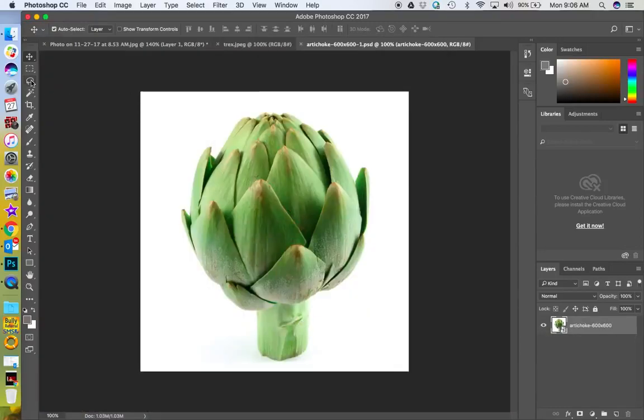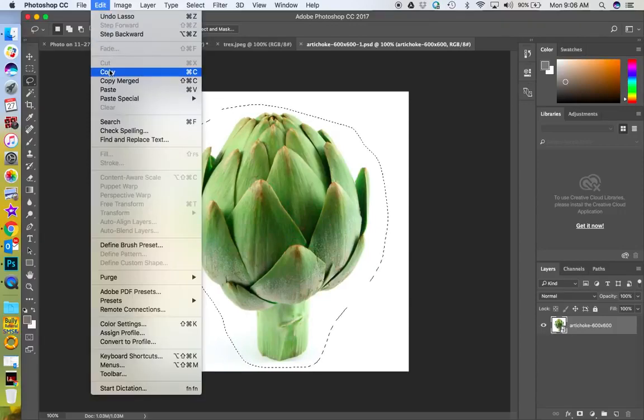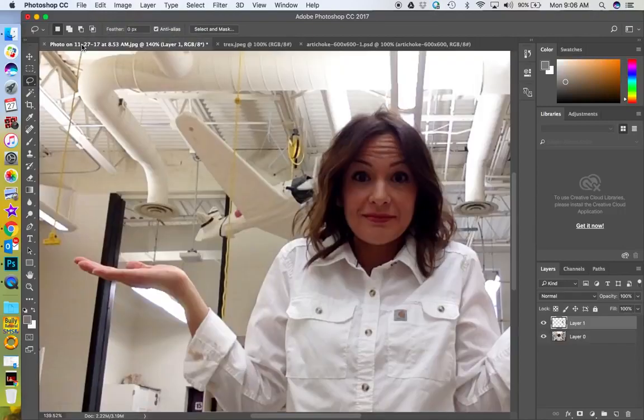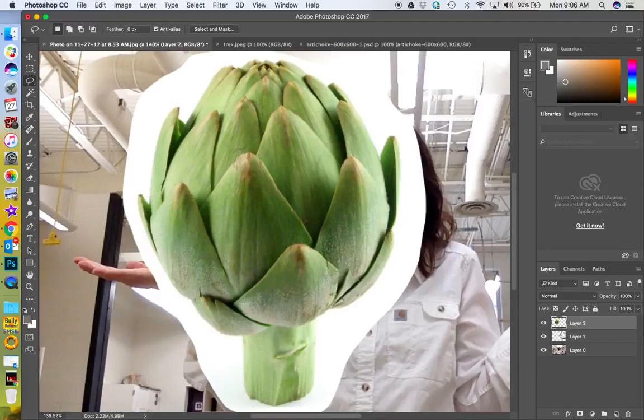Okay, going to do the same thing. Lasso tool. Let's select all of it, and then some. Edit, copy. Go back to this picture, edit, paste. Okay, now you can see I have three different layers.